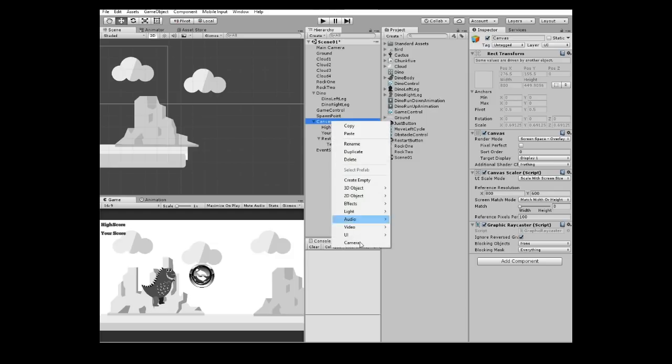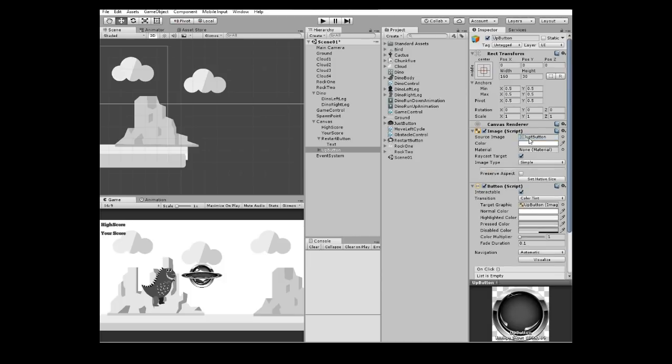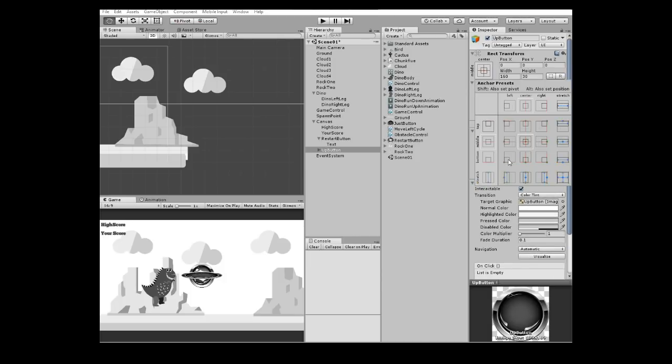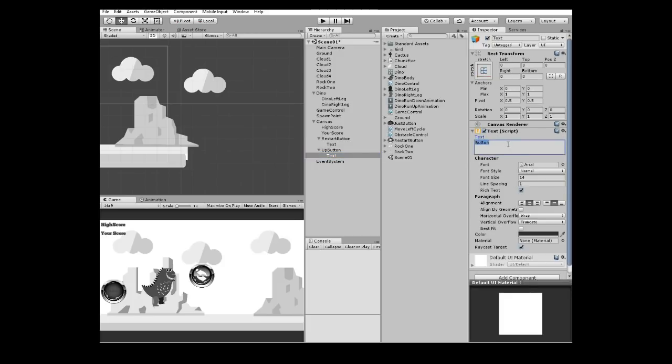Right-click on canvas again and create another button. It's going to be up button. Drag and drop up button sprite to its source image slot. Anchor it at the bottom left, set its position like so. Modify its width. Set its text field as up and modify its font settings.